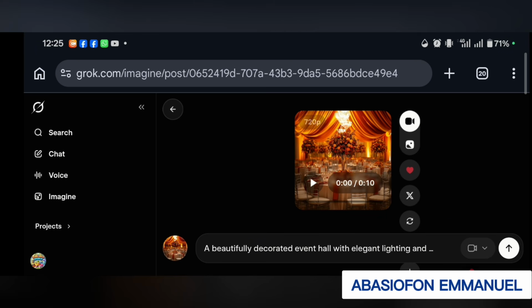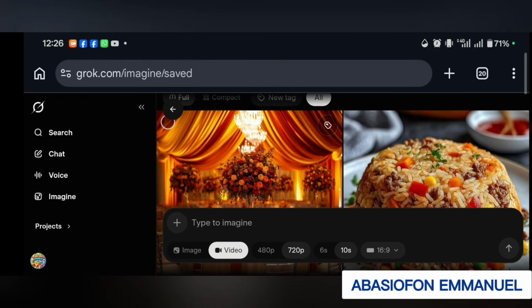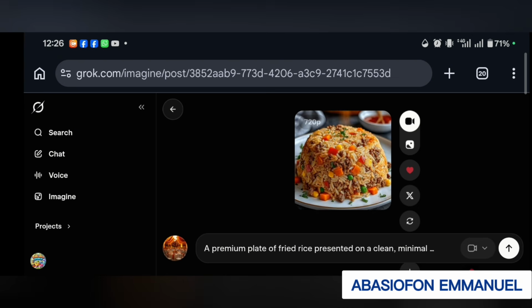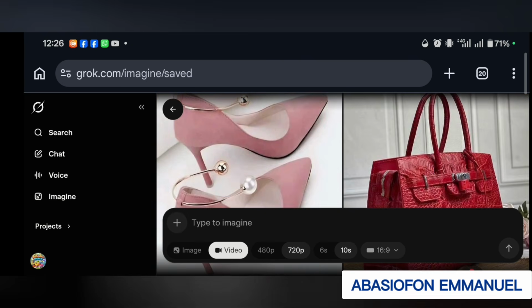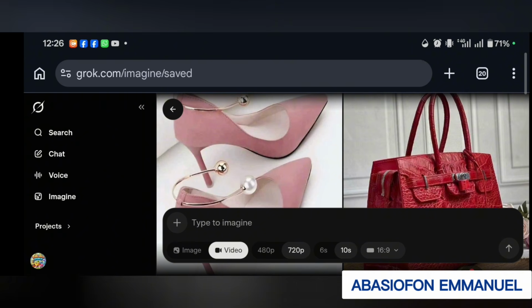Now if you want to see all your creations, all you have to do is click on this particular place where you're having the image of the uploaded product. Just click on it. Then you see all the creations that you've had. So all you have to do is click on them and you can see what you've created. Okay, so this is it. I can go back here and I can click on another one like this bag. Now you see I can have access to it. Okay, so this is how you can animate your images using AI.